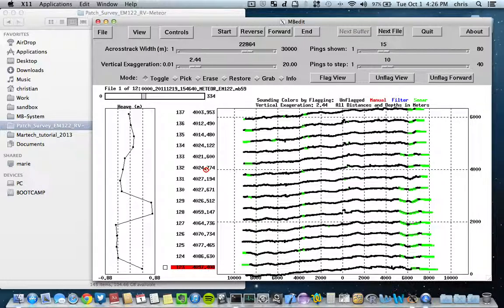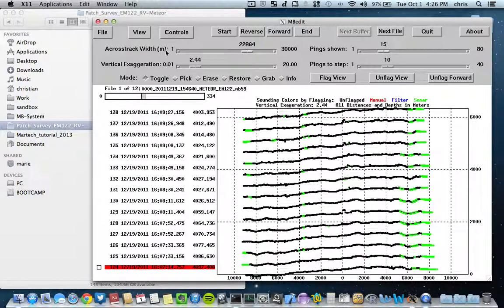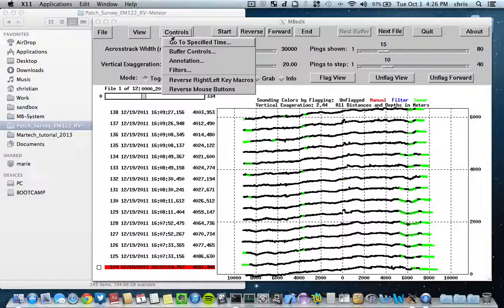When you have really noisy and bad data here, you can go to the heave and see that you have 6-7 meter waves, and then you can deal with that. So things you have to keep in mind: you also have, I will go back to the print timestamps, and you have here, for example, go to a specific time.